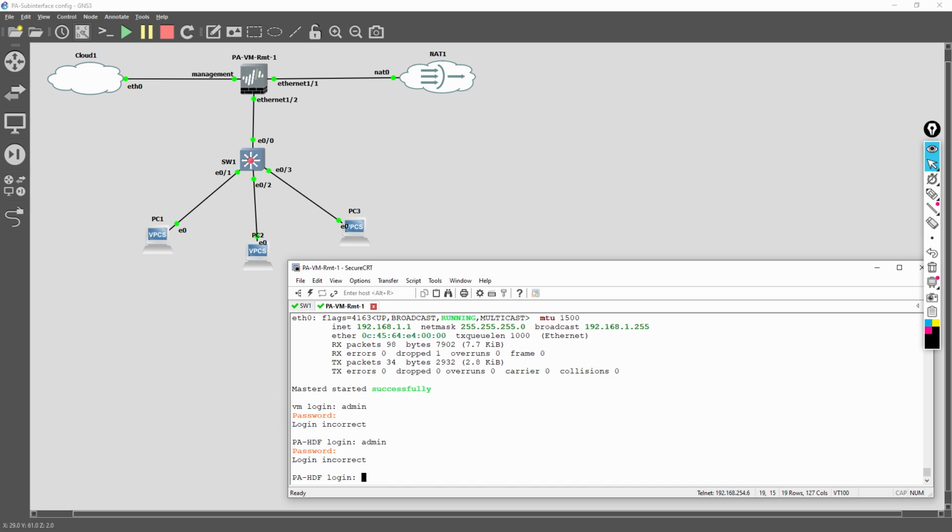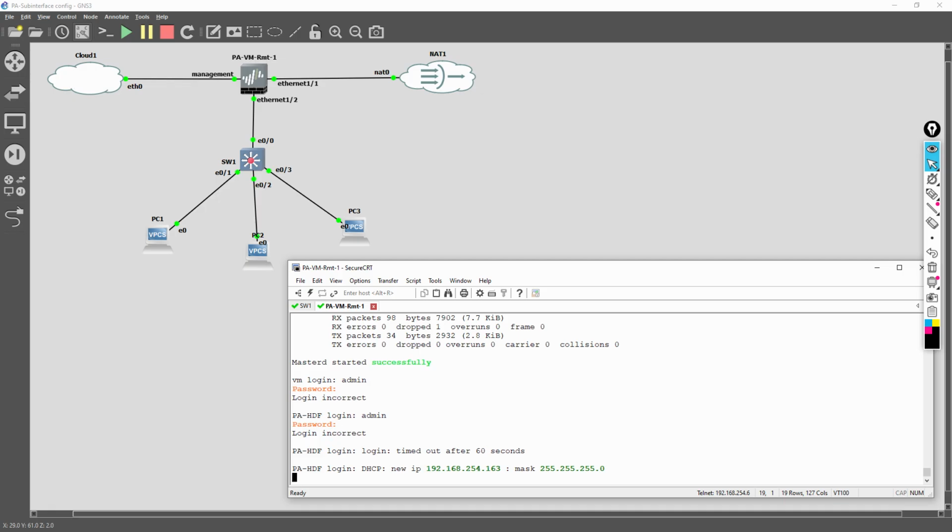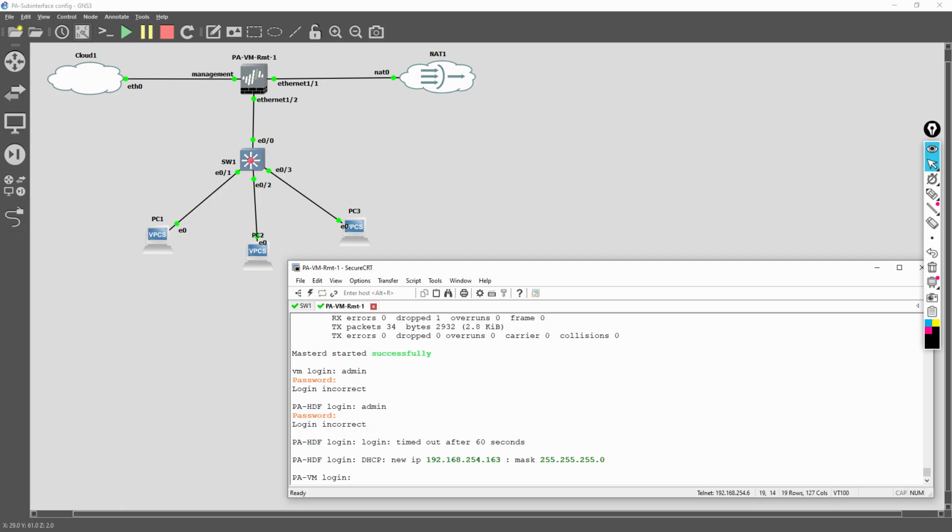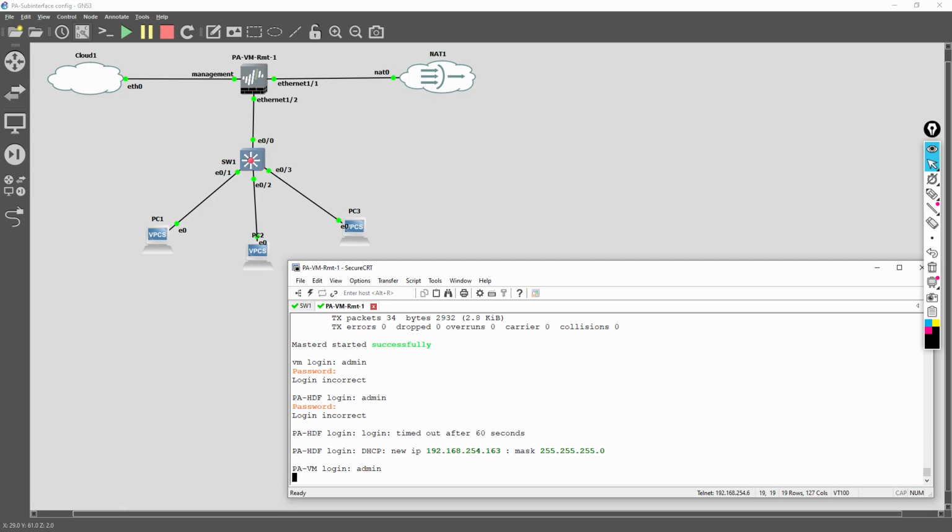So still the system is not yet ready. So you need to wait for some time. So I'm going to pause the video again because I want to show you this information. Yeah. So I'm going to pause it now. Now you guys can see here, it automatically got one IP address from my physical network, which is 192.168.254, and the IP address is 163. And it's saying that the mask is 255.255.255.0. So now you hit enter and you just try again with the default login name as admin and default password as admin.